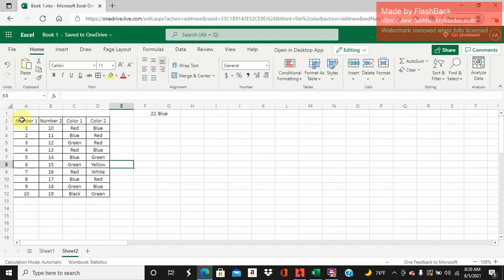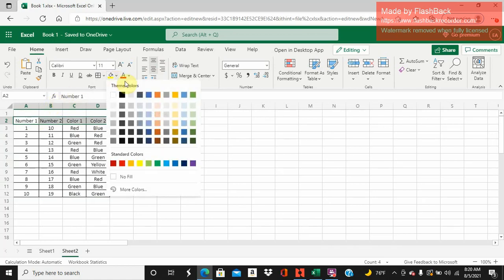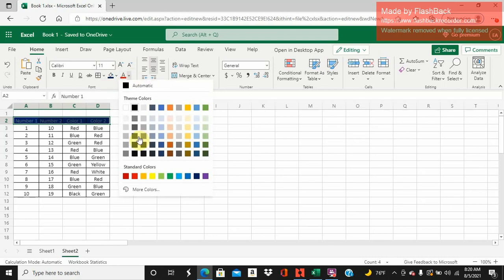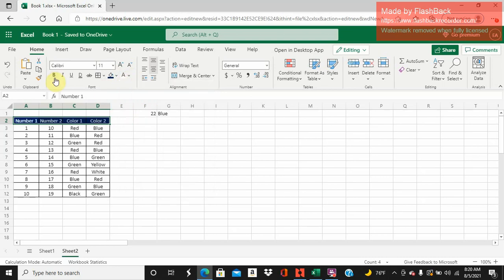Next step is to highlight the label column or the title column. From here, I like to use a dark blue color with a white font. Bold, and there you go. That is the simplest way to format your data.